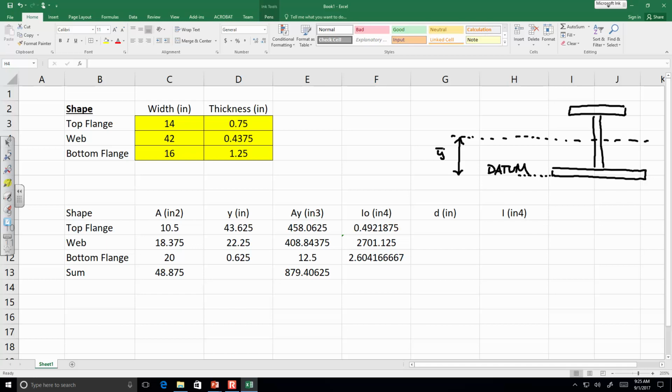How would we do that? We'd take that and divide it by that, right? Remember that sum of AY over sum of A? So sum of AY over sum of A will give us the centroid, and it's probably going to be, what is it? Just somebody do that right off the side. See, I'm making y'all do some work. Okay, 17.99. So it's about 18 inches from the bottom of this section to the centroid. Would everybody agree with me on that?